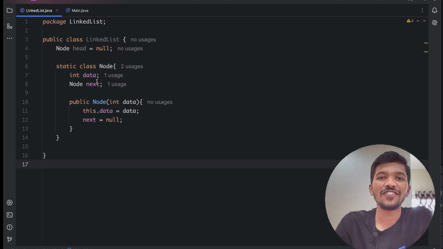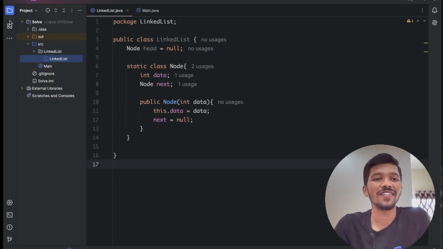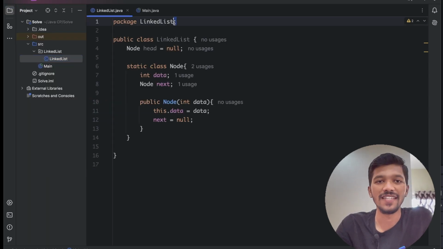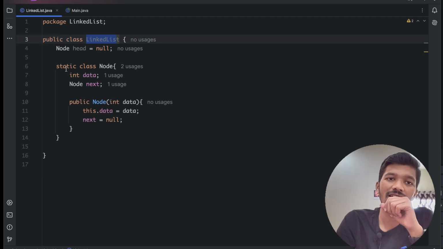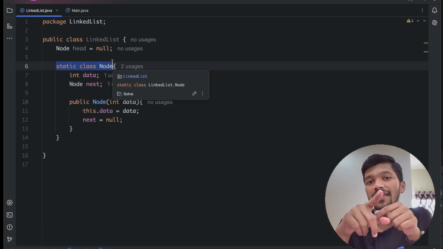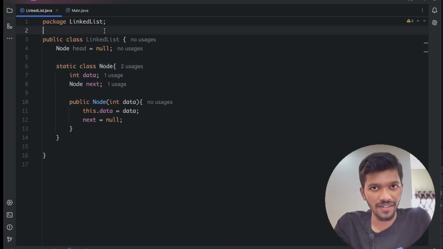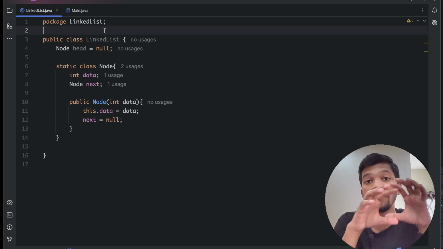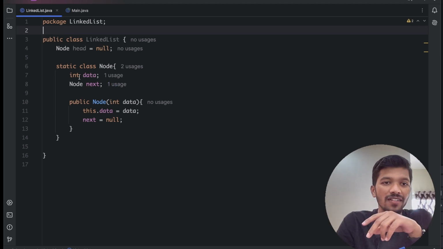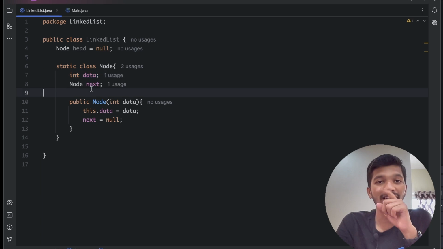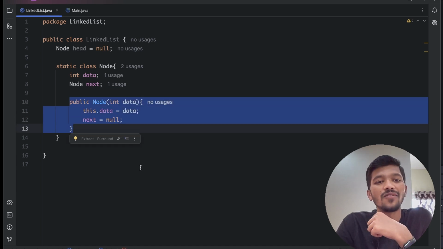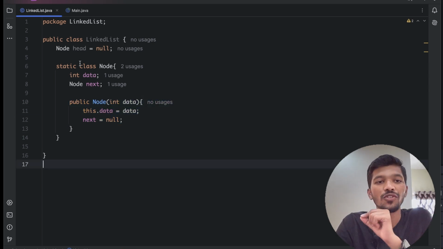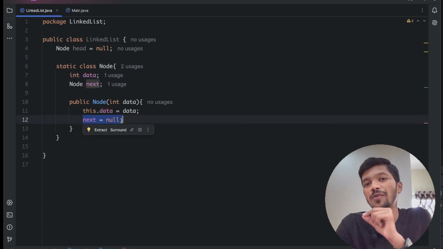In the previous lecture we discussed the structure of a linked list, right? In that video we created a package called linked list. Inside that package I created a class called LinkedList, and this class indicates the whole linked list. Inside the class LinkedList I created one more class called Node, which indicates a single node in my whole linked list, containing two parts. The first part contains data and the second part contains next, which stores the address of the next node. I declared the constructor so that whatever data you insert in your node is assigned to this data, and by default next points to null.